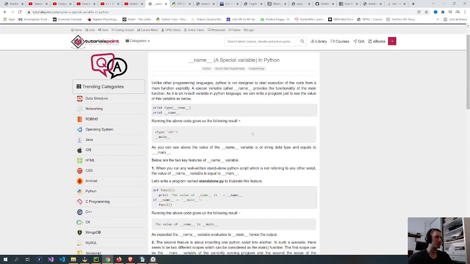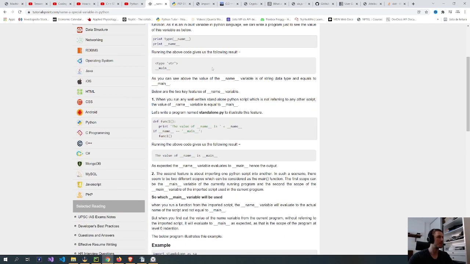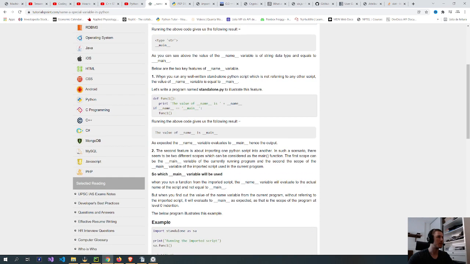Unlike other programming languages, Python is not designed to start execution of the code from a main function explicitly. A special variable called __name__ provides the functionality of the main function. As it is an inbuilt variable in Python, we can write a program just to see the value of this variable below. Running the above code gives us the following result, __main__. As you can see, the value of the __name__ variable is of string data type and equals __main__. Below are two key features of the __name__ variable.